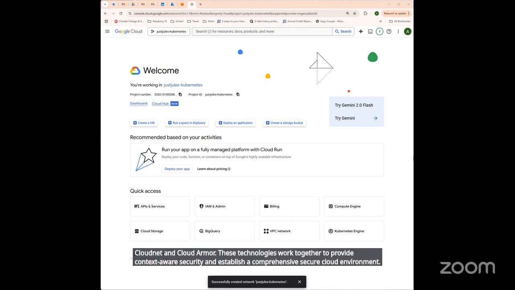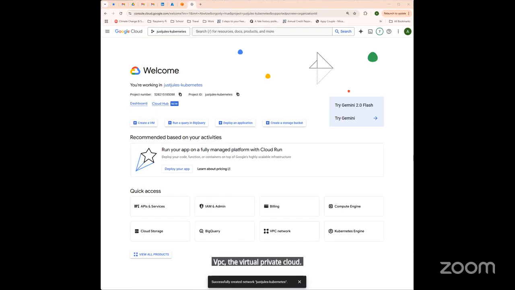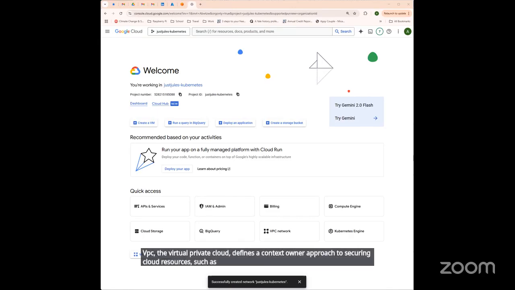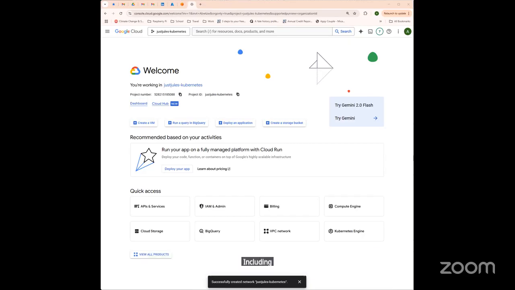VPC, the virtual private cloud, defines a context owner approach to securing cloud resources, such as web applications and web application firewalls, while services like Cloud Armor protect the environment from distributed denial of service DDoS attacks. In this chapter, we'll explore critical network security components in depth, including their configuration, benefits, and best practices for implementation.